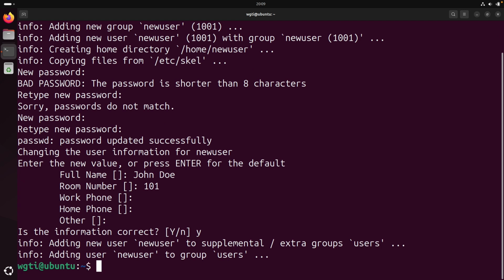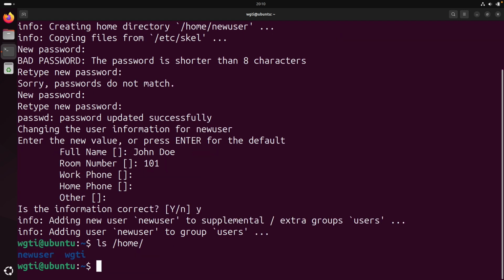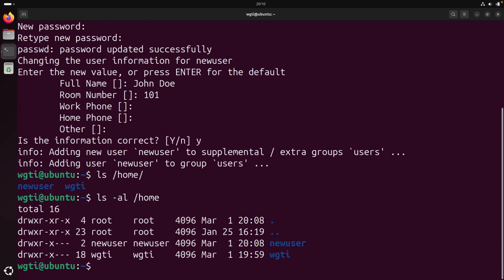So first, just to see where the user was created, we can simply list what is in the home folder, and there is a new folder called newuser, and this belongs to the new user. I will quickly list it with a long listing, and it shows the owner is newuser and the group is newuser as well.